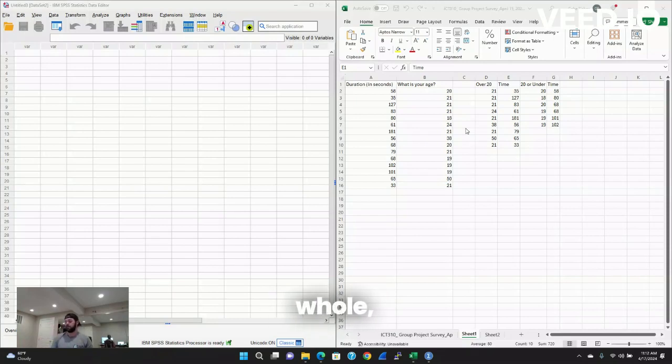The group as a whole, we have decided to do some quantitative analysis to support the qualitative assessment of our data. The portion I have chosen is the duration. Let's briefly talk about the data in Excel, and then I will get into putting the data into SPSS and going from there.